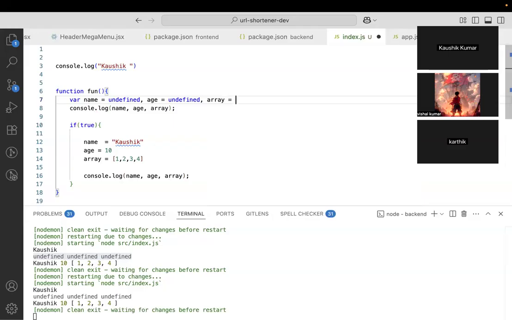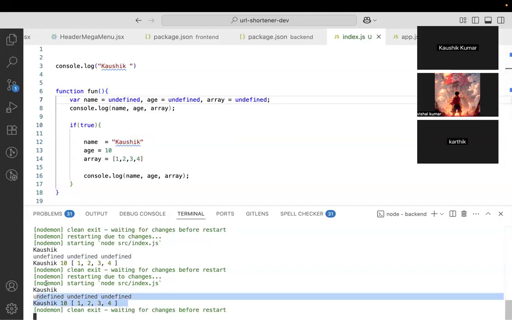This is a common question asked in interviews. What is hoisting? Okay, so if I run this again, you see the same values. What it was doing earlier was the same thing. It was bringing all the var type variables to the top of the function. That is why you are able to use it in between.